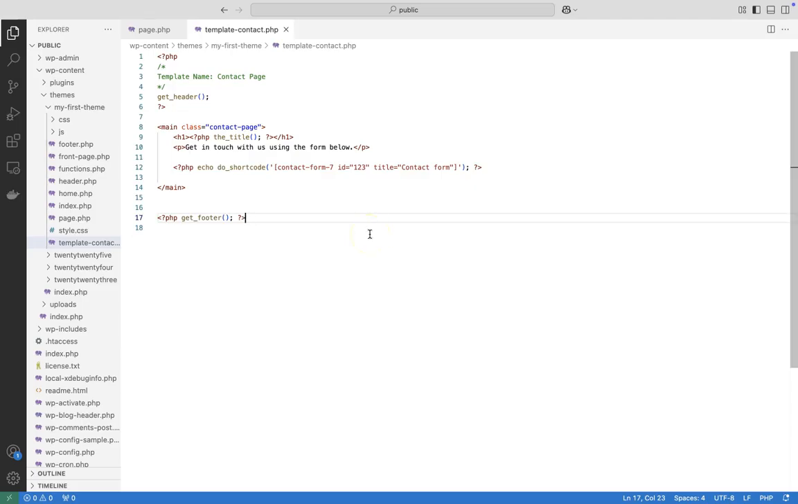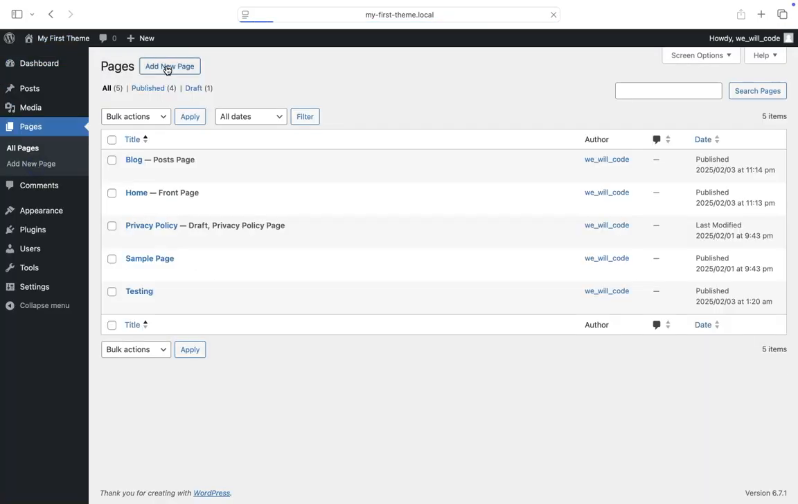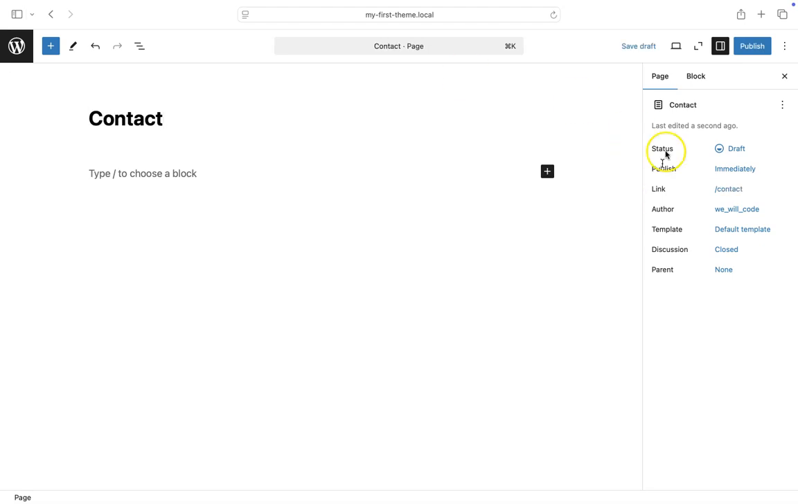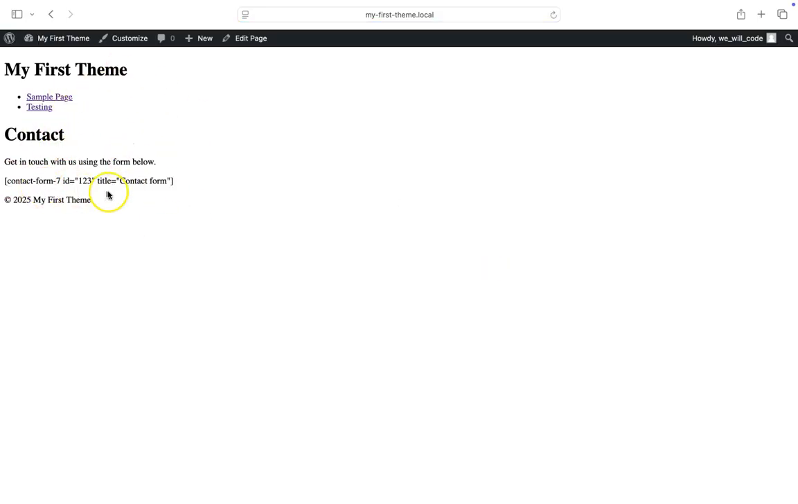Let's go there now. Let's go to our dashboard. We want to add a new page, add new, contact. And then here on the right, we see template. We give it contact page, publish. Now this page will automatically use the template-contact.php instead of the default page.php. View page. And we do have that here. So right now, we don't see a form, and that's because we don't have Contact Form 7 plugin installed yet. This is just placeholder for now to show that our template is loading correctly.